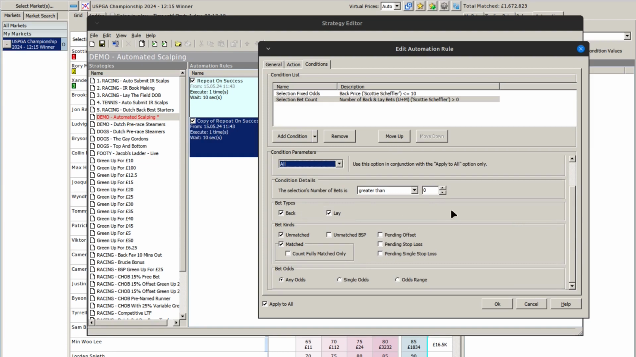Now if we put in a back to lay trade, because of the potential for the rule to fire a number of times and put in multiple versions of the trade, we wish to stop that using this selection bet count. So what we're going to do is make sure that the selection number of bets is equal to 0. In other words, it has to be 0 before a trade is submitted by this rule. We wish to check back to lays, whether they're unmatched.